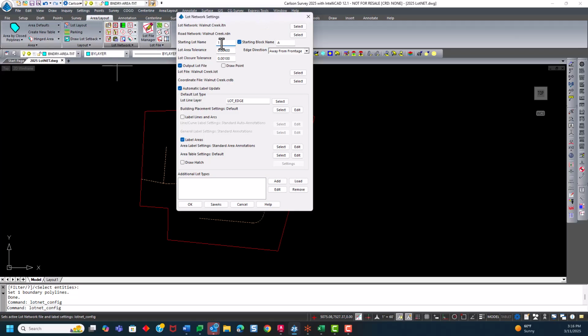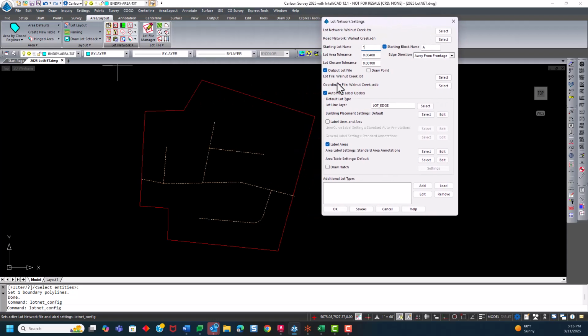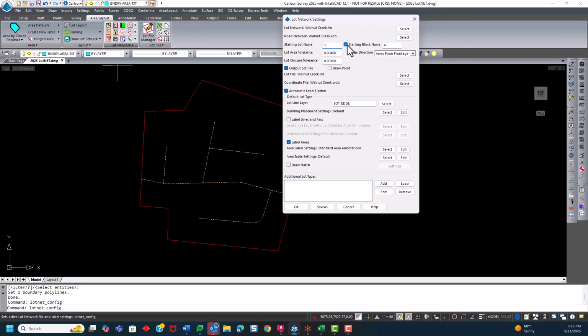I've got a starting lot name. I'm going to start with lot number 1. I'm using the option for a starting block. So what I'm going to do, besides just create lots and roadways out of here, is I'm going to segregate them into individual parcels that I'm going to call blocks. They could be considered phases or however you want to approach that, but I'm going to do that in a separate step. So I'm turning on the option to use blocks.